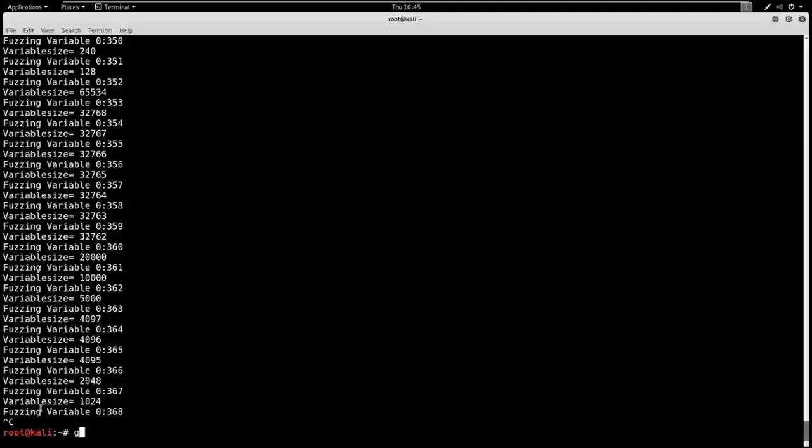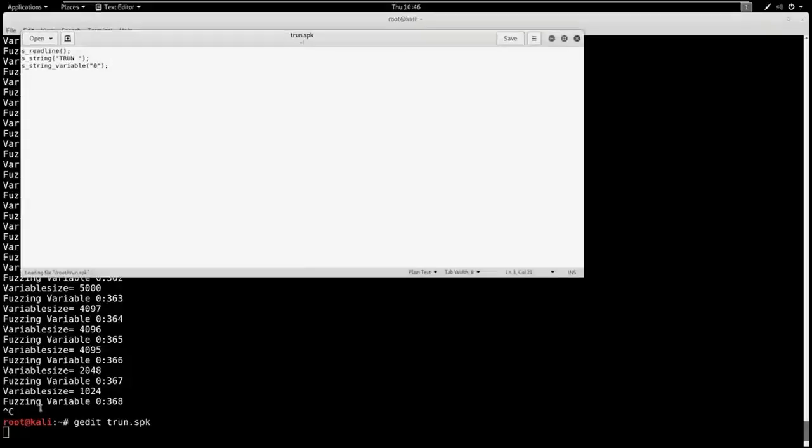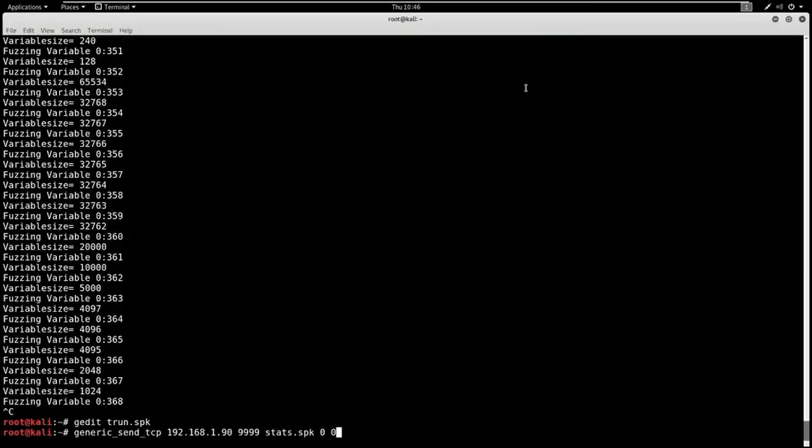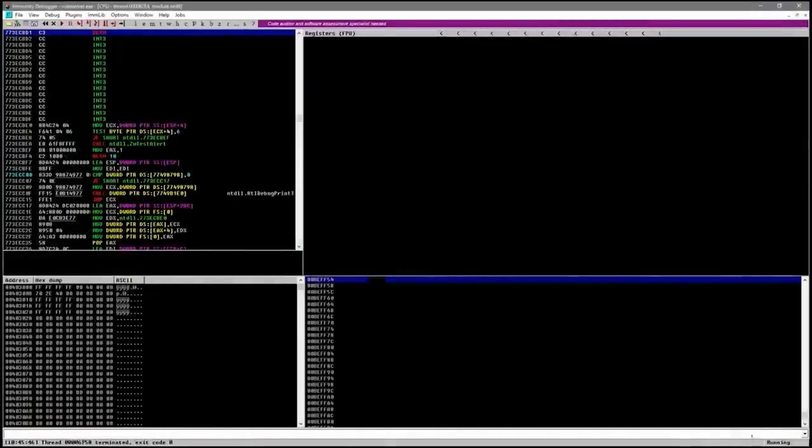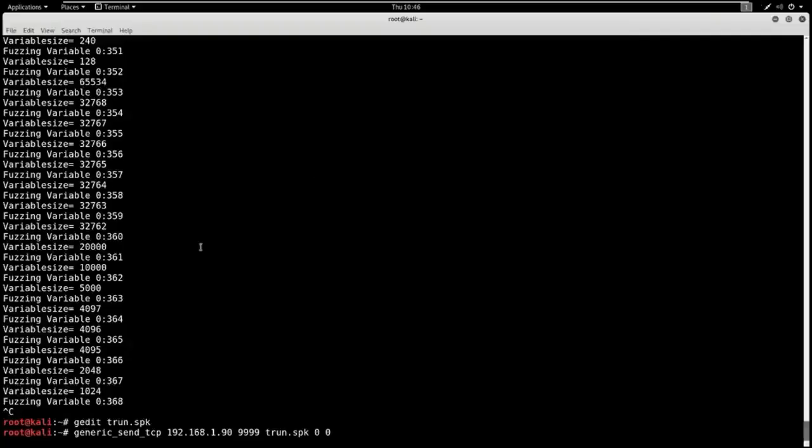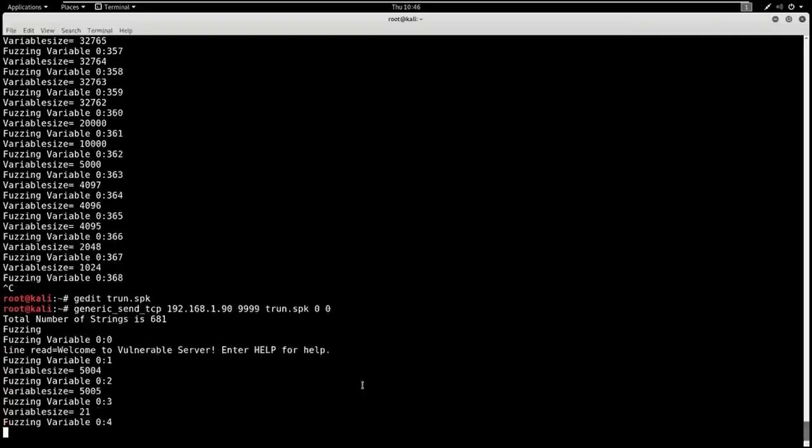So now let's take a look at the trun spiking. Again, it should look the same, but you should have a trun.spike similar to this. So if you want to go ahead and type this out, and we have this trun command here. When we send this spike, I'm just going to tab up twice and change this to trun. And then again, we have to make sure Immunity is running. You see it's running in the corner. We're going to go ahead and hit send on this.